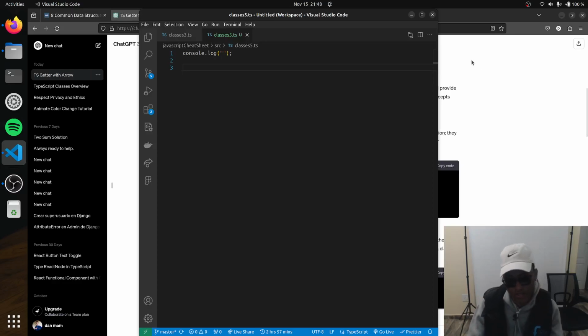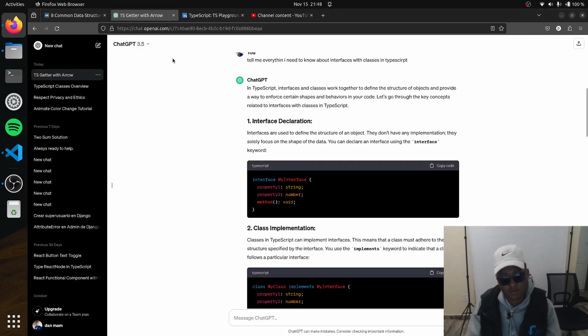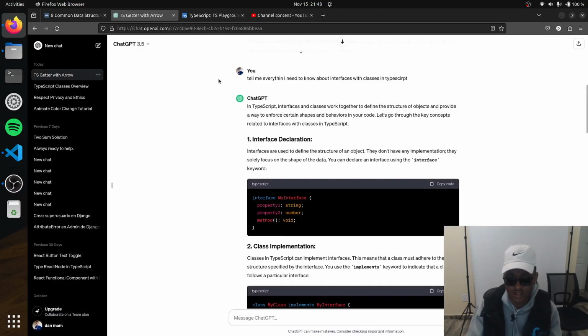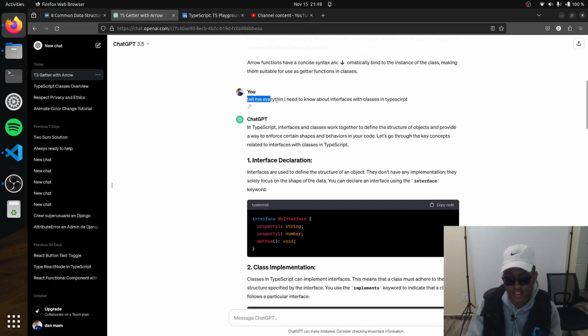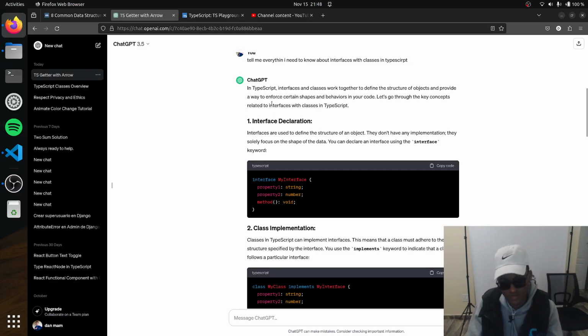Today I'll be getting ChatGPT to explain classes to me, like I'm 3 years old. No, I'm kidding, but it will be explaining classes in detail. So here I've asked it a question: tell me everything I need to know about interfaces with classes and TypeScript. So we'll be going into that type of detail. Without further ado, let's get into it.